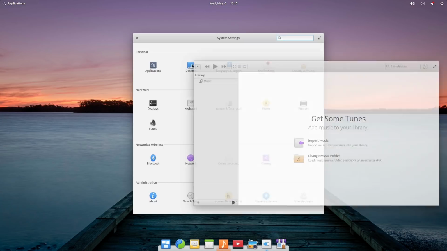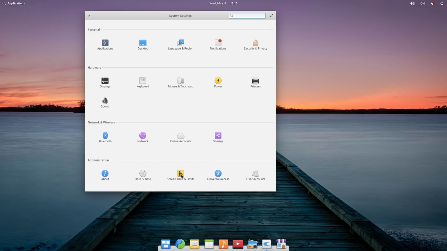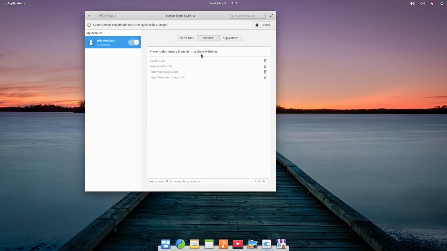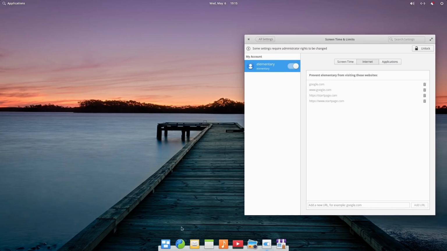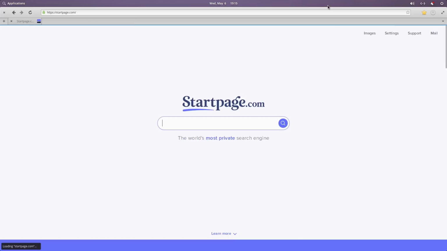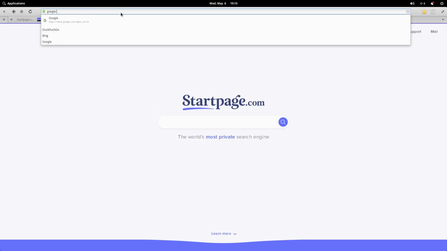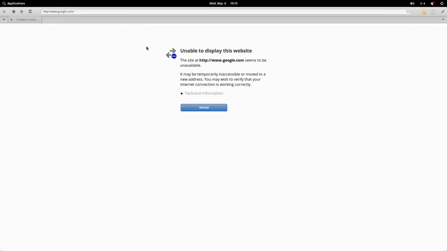All right, now when we get on into here, we do have nice screen time and limitations, albeit I noted in my video that the internet blocking does not seem to be working as well as it should be. You can see there that I'm supposed to be blocking Start Page and Google. Let's go ahead and go with google.com. So here, oh, wow, that one's actually functioning now. I'm totally surprised.